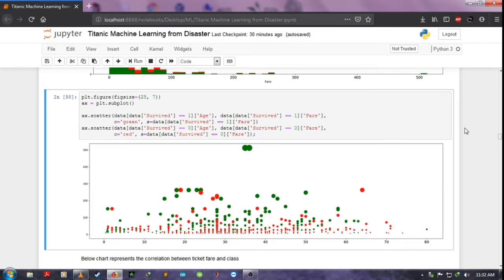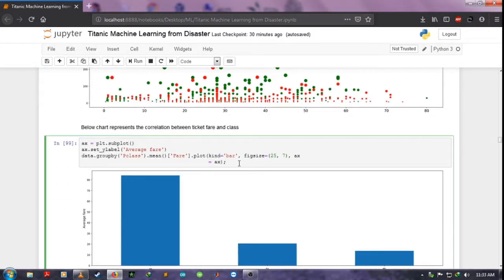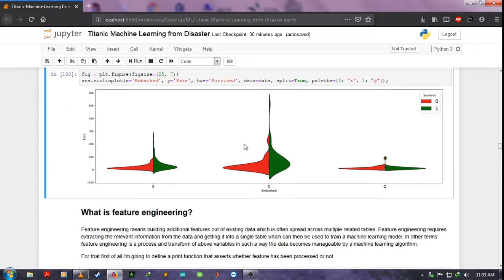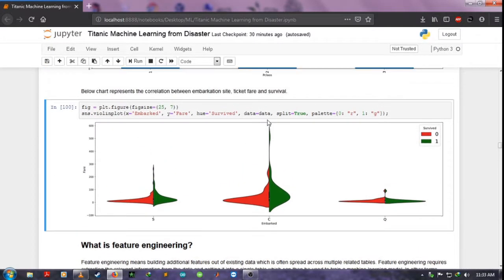We can observe different clusters. 1. Large green dots between x equals 20 and x equals 45, adults with the largest ticket fares. 2. Small red dots between x equals 10 and x equals 45, adults from lower classes on the boat. 3. Small green dots between x equals 0 and x equals 7. The below chart represents the correlation between ticket fare and class. The below chart represents the correlation between embarkation site, ticket fare and survival.